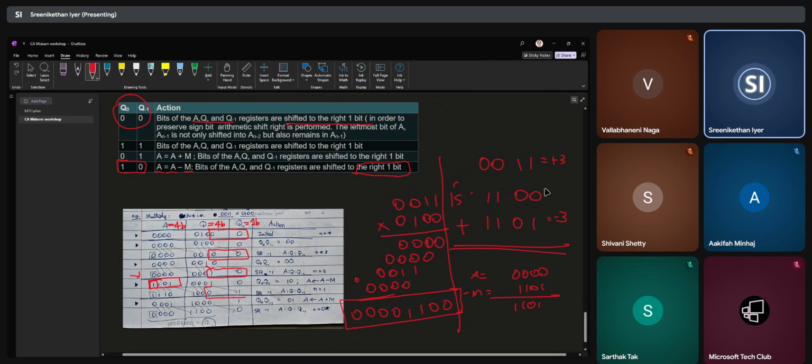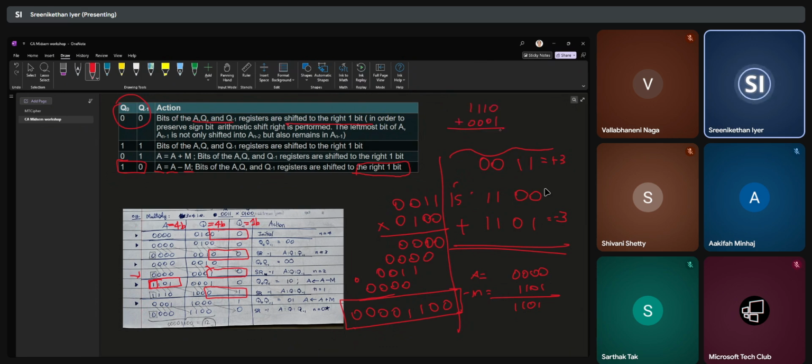Again, you can check the two values in the table. When it's 0 and 1, we have to add the values of A and M, right? So the value of A here is 1110. The value of M is 0011. And when you perform the addition, you are going to get the value as 0001. So let me just show it to you. 1110 plus 0011. This will cause an overflow. You're getting a 5-bit answer, but our entire question is in 4 bits. So you just have to take the lower 4 bits, and you can store that value here.